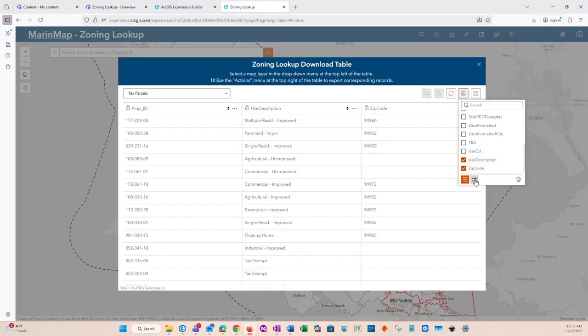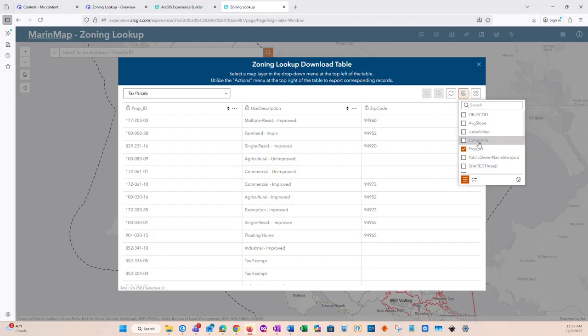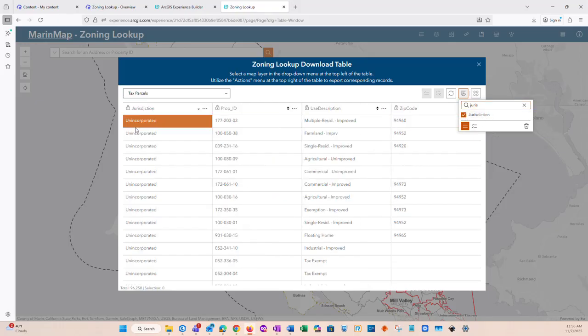I can also use this show selection to show only the columns here that I want to have visible on my download table, or I can go back to that full list of them. And I can also search for different fields. So if I want to turn on a specific field, let's just say jurisdiction, I can search for that and then select that and turn jurisdiction on as well.